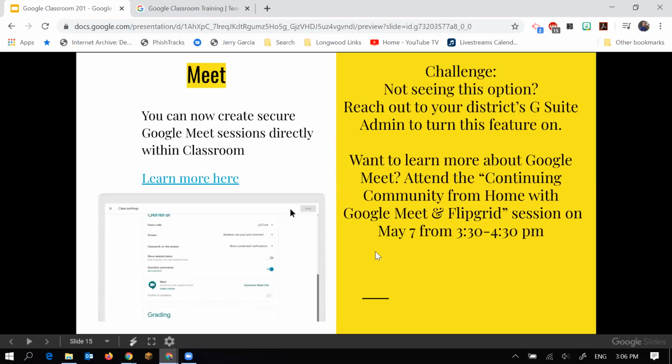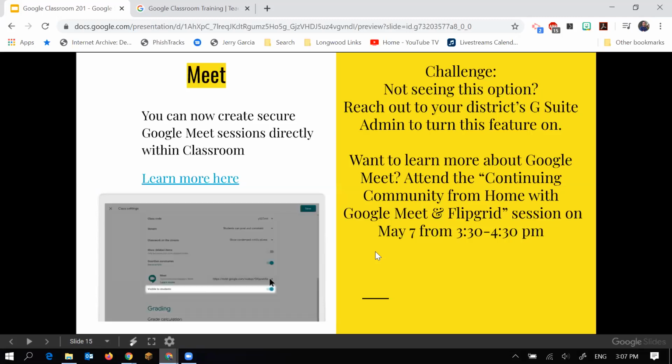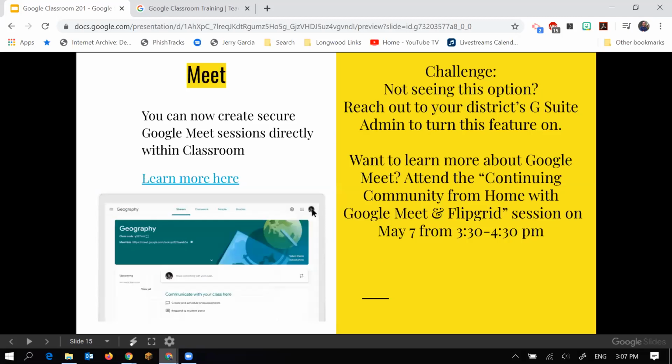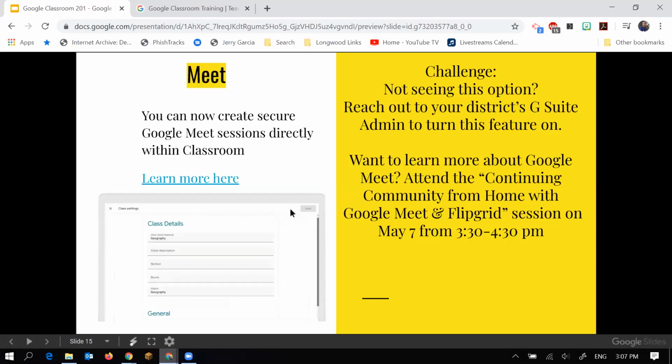The very first one, and this is pretty new, is Google Meet. Google Meet is a video tool that allows us to do a lot of the same things that we do in Zoom. However, it's very secure and tied to your Classroom roster. So I'm going to show you how this works. This is, again, a brand new feature.